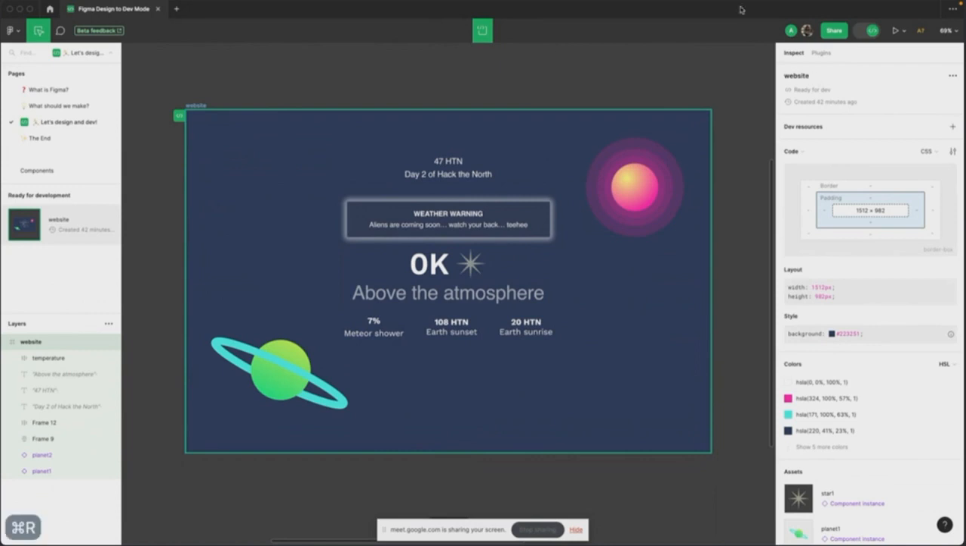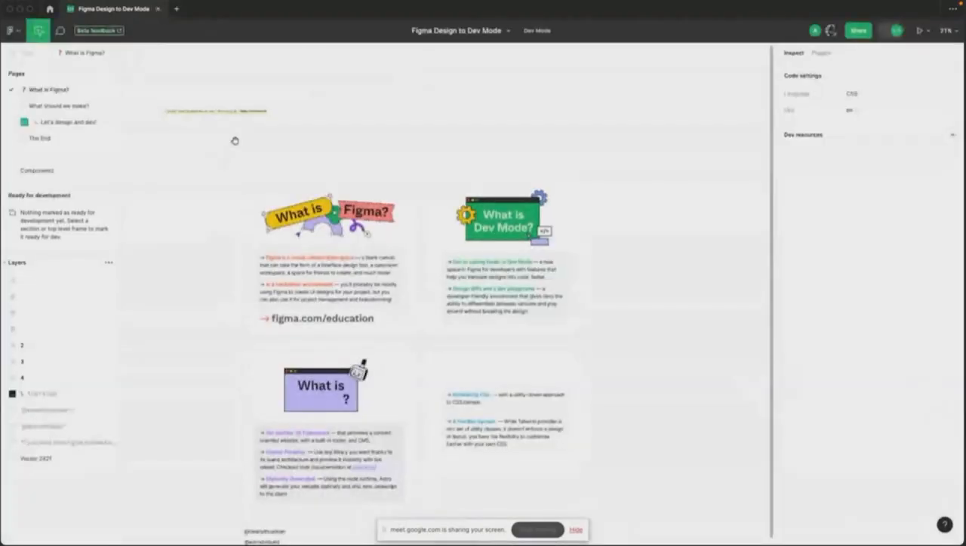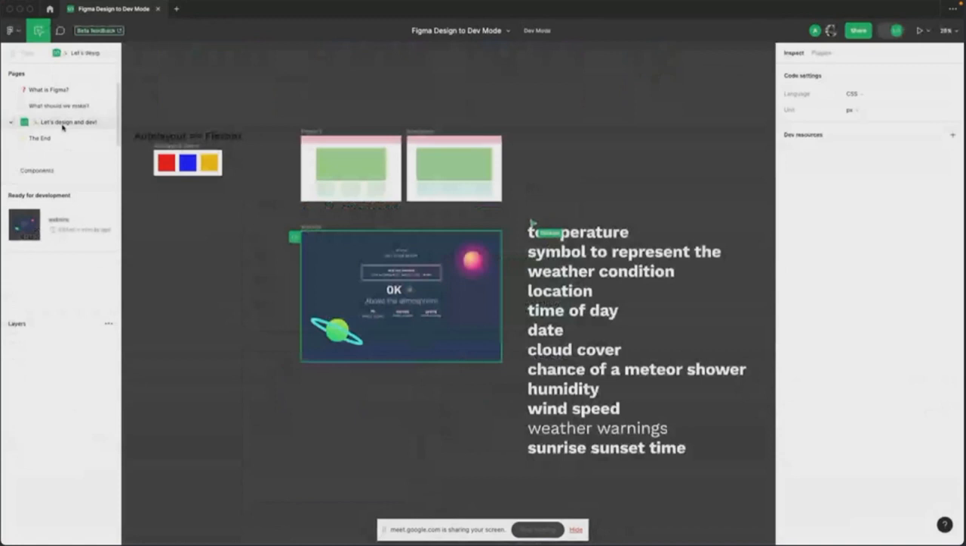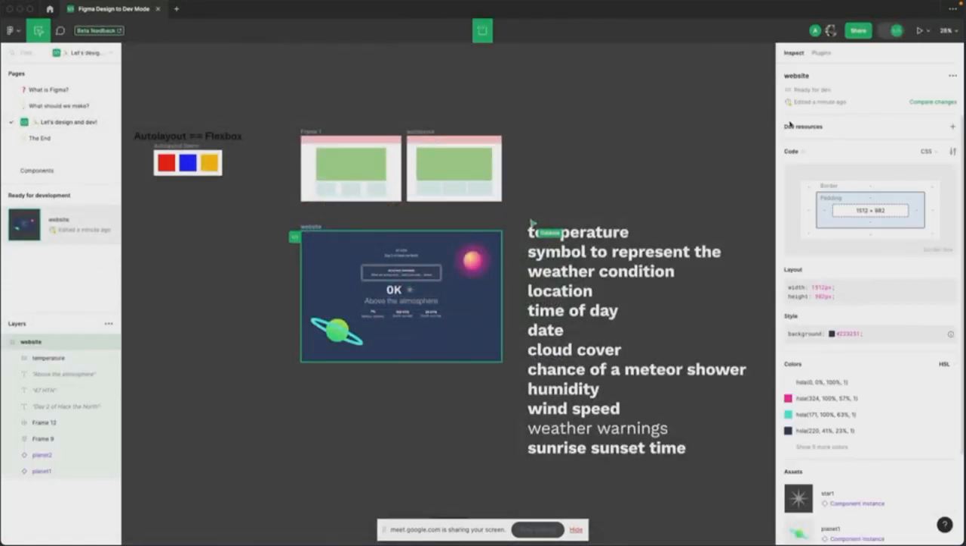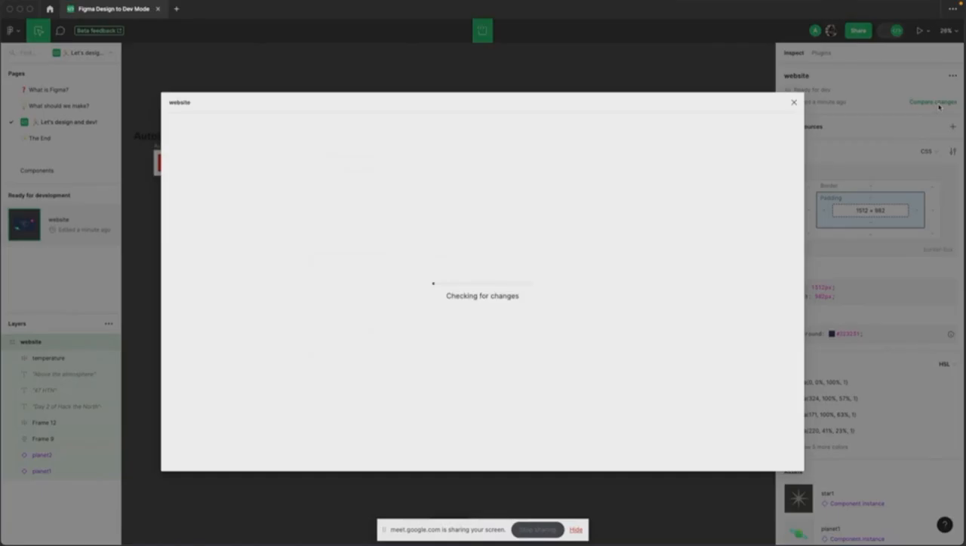Amir's Figma's bugged out. It should not be bugged out. There you go. It should work. It works on my computer. Yeah, classic, it works on my computer. Okay. Boom. Click on it. There we go. Compare changes.